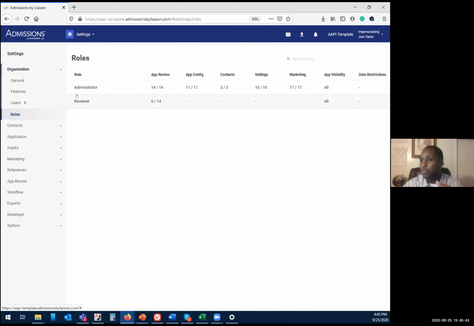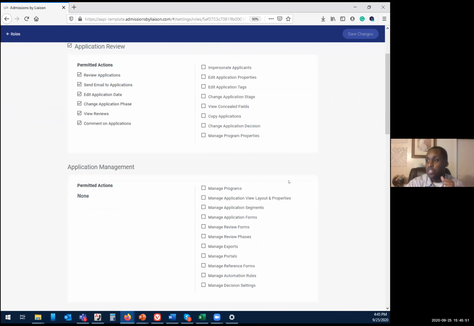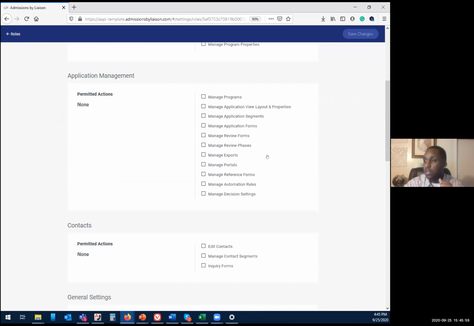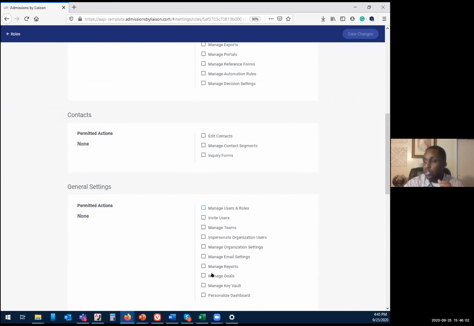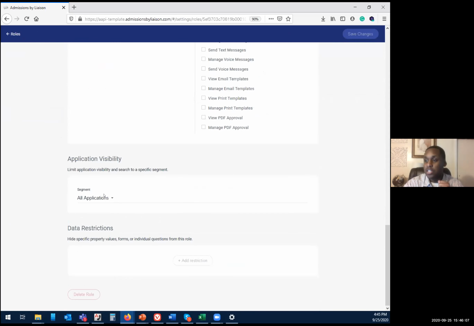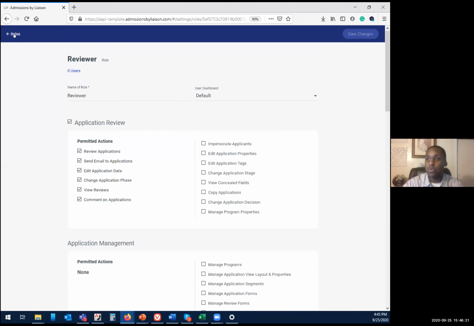As an example, if we were to go in and click on one of the roles here, just to give you a quick idea, this lets you see all the permissions that are available to them: what they can do on applications, things that they can build, things that they can manage, what they can do with the settings, and things that are visible to them. So you can restrict data. If there's specific pieces of data that you don't want this group of users to work with, you can add those restrictions. There's a bunch of different things that you can do here in the roles area.